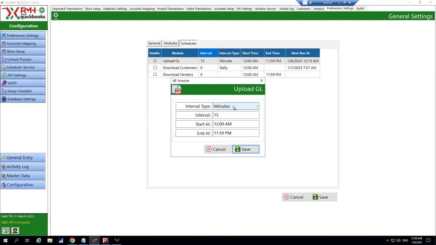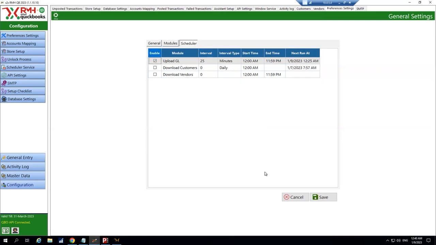Double-clicking on the interval will open a new window. Select the time interval in minutes or hours. You can also select the start and end time, if you do not want the scheduler to run at peak hours. Click on Save to set up the scheduler.